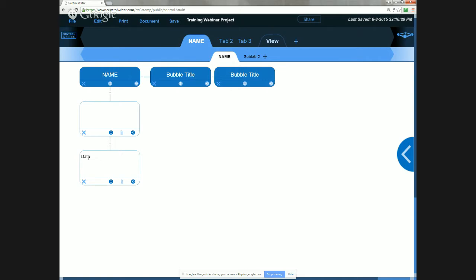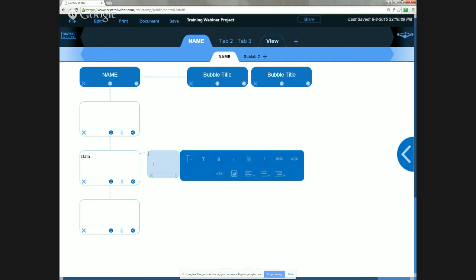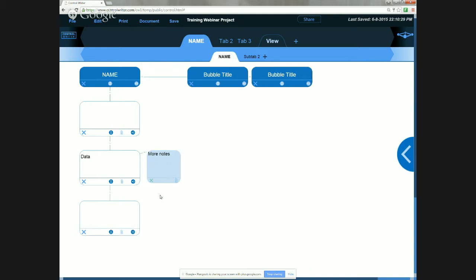Now, if I want to add one after the bubble that says data, I simply click the arrow that's on that specific bubble itself. If I want to add what we call a subnote, I use this right pointing arrow. And you get the little gray box where I can make more notes. Like that.